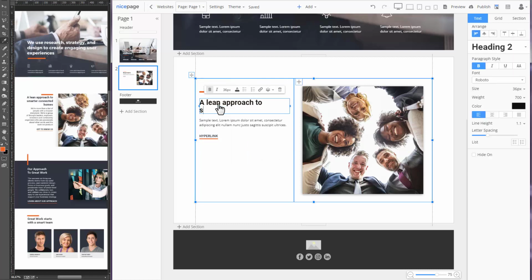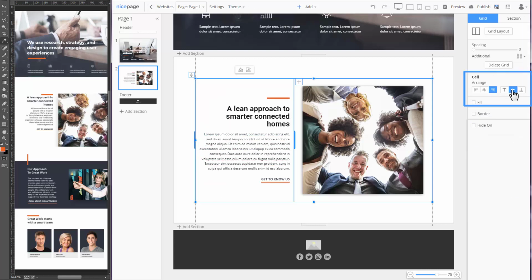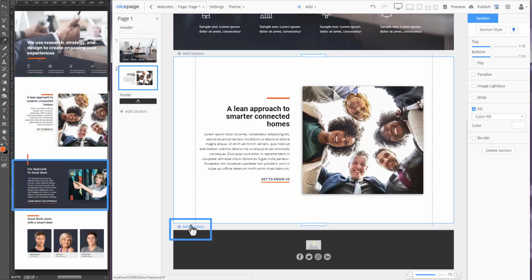Modify the heading. Add more text. Change the hyperlink text. Align the content in the left cell by pressing the align options in the right panel. This section is also finished. Add a blank section.